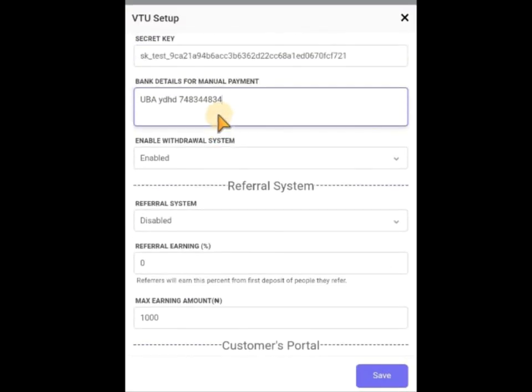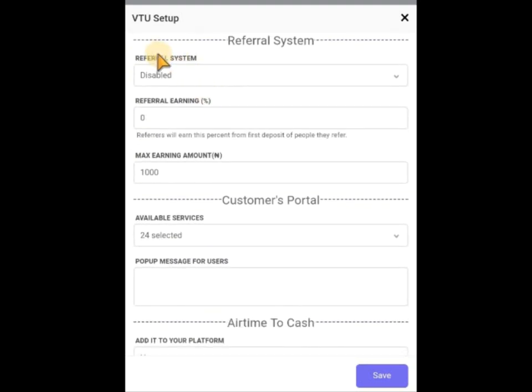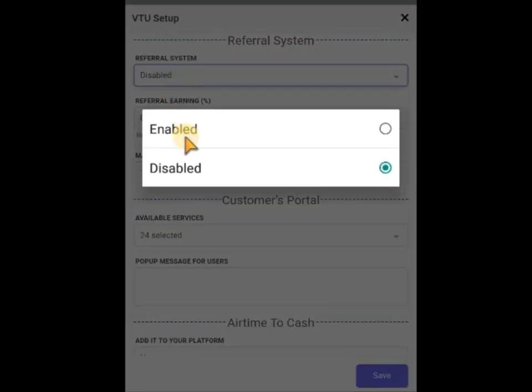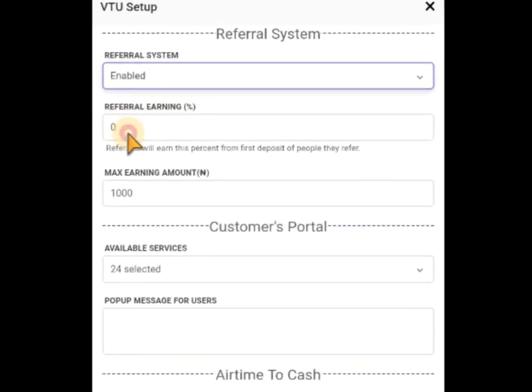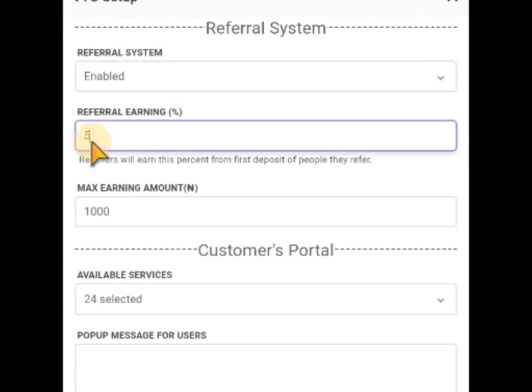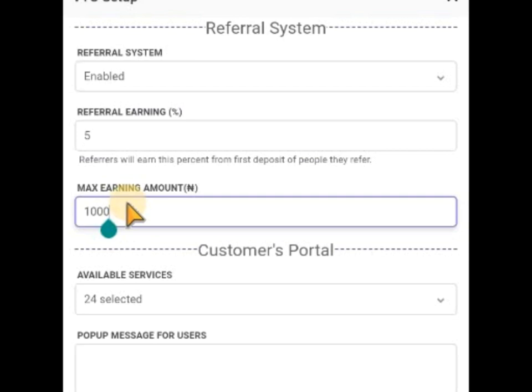Referral system, do you want to allow people referring on your app? If yes, you enable it. If you enable it, and they refer anyone, how much will they earn in percentage? You can see percentage. How much will they earn? 5%. But what's the maximum amount they can earn? Because some people, if you put 5% and they refer someone, they will not collect money. Understand? That's how the referral system works.